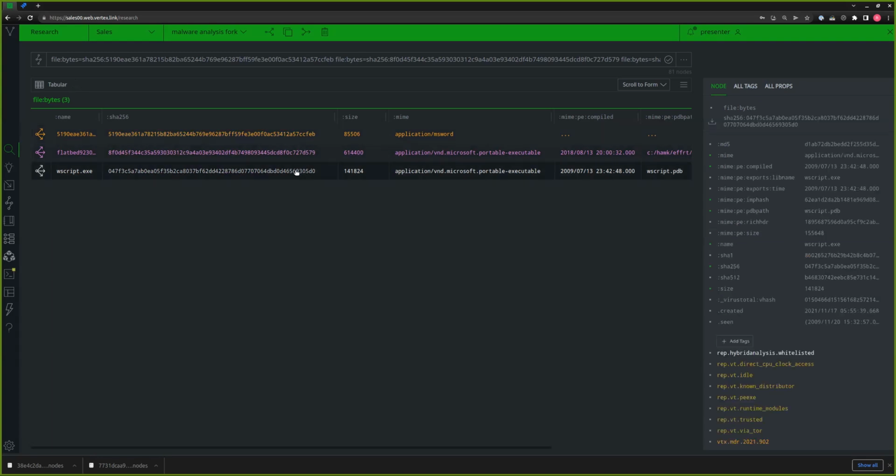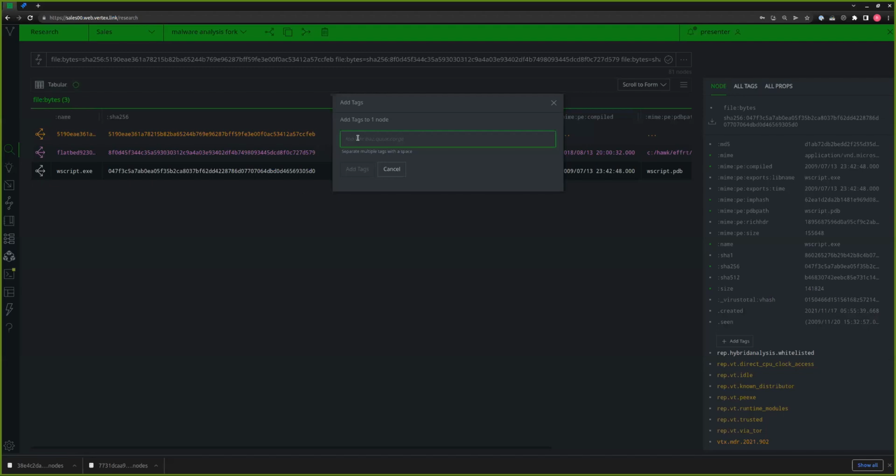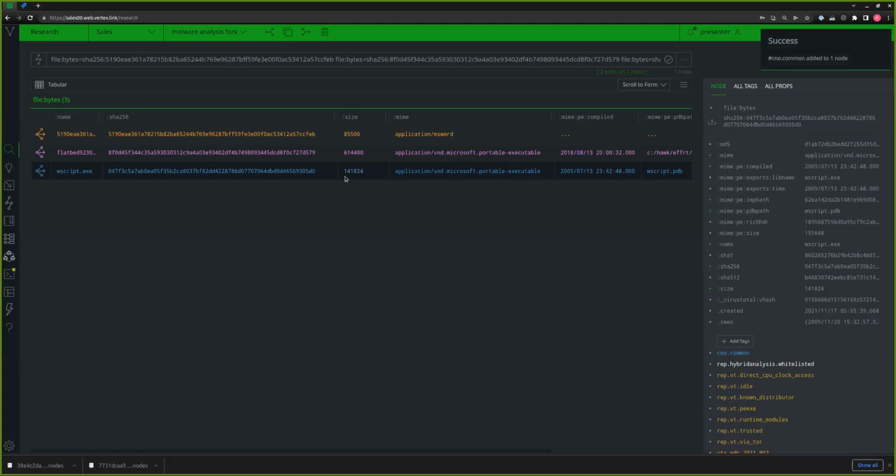So one of the first things I want to do is apply tags to indicate the assessment that I've made as an analyst. If you recall, for this first file, I have assessed this file to be, in fact, benign. And the way I'm going to indicate that is by applying a tag cno.common to indicate that this file is common to us. It doesn't mean that it's not used maliciously at all, but by itself, it is in fact common and it's benign. So that's what you should know when you take a look at this particular file.